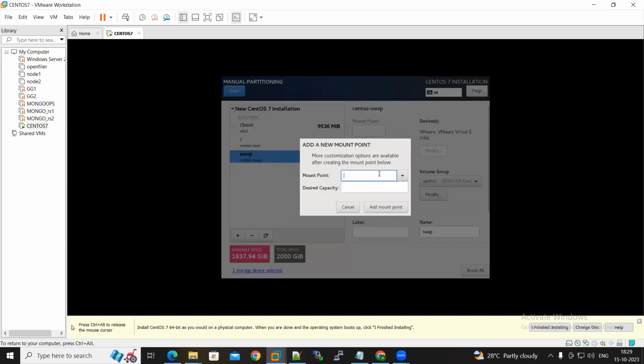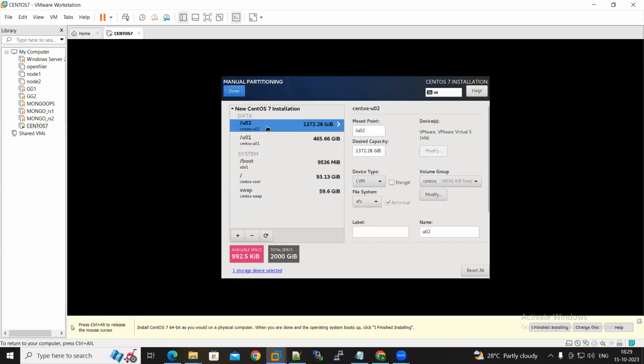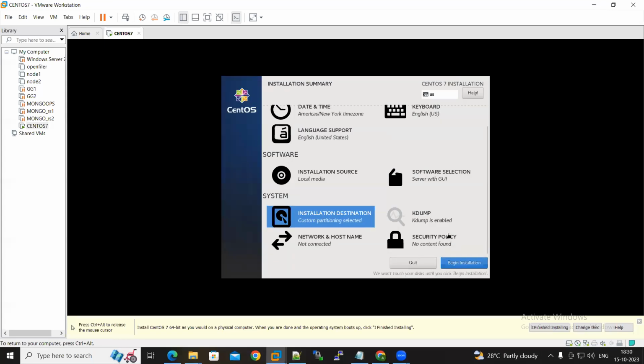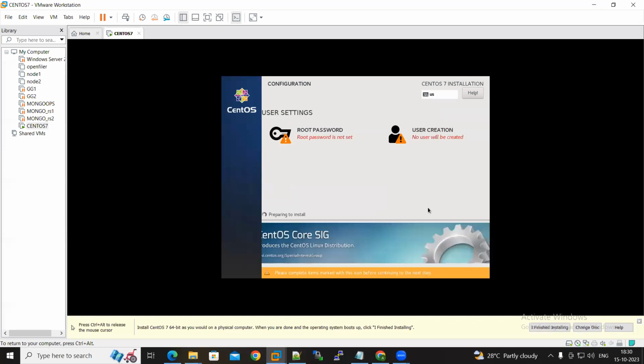Again, I'm creating two more mount points, /u01. I'm giving 500 GB, add mount point. Again, I'm giving /u02. I'm not mentioning the capacity, because the entire 1372 GB will be given to u02. Add mount point. As you can see, /u02, /u01, /boot, slash and swap space we have mentioned. The entire 2 TB we have split accordingly. Just click on done, accept the changes and click on begin installation.